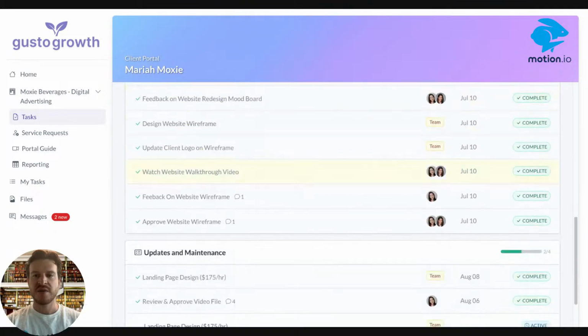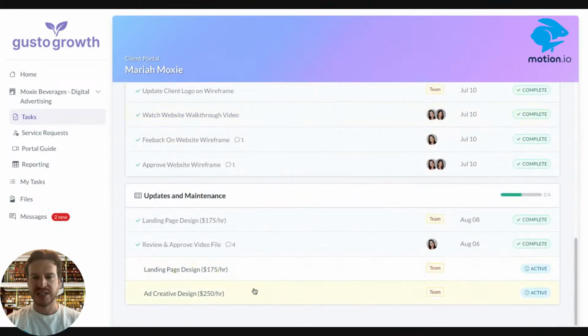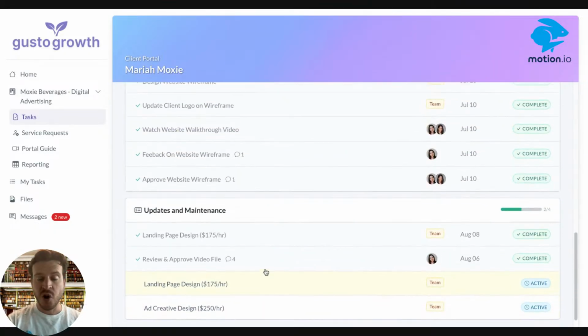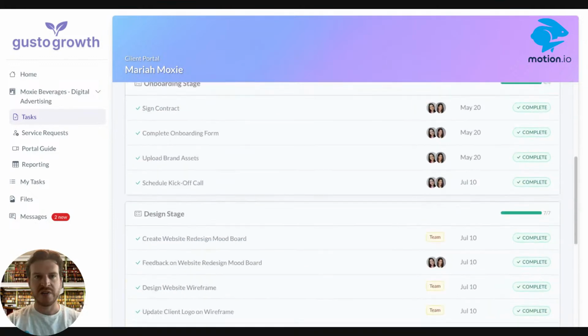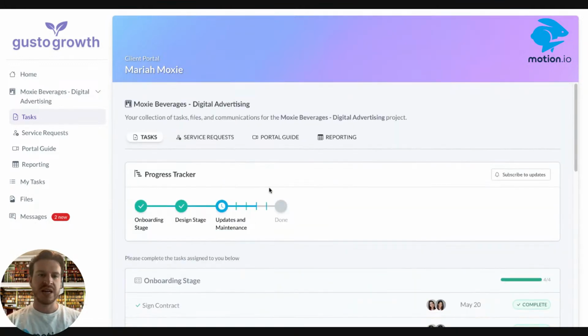And they know, because we've chosen to share these tasks with them in their portal, that we're working on that. One important thing to call out about the project progress tracker is that only things that are visible to the client in their portal are going to be shown here for them to access.